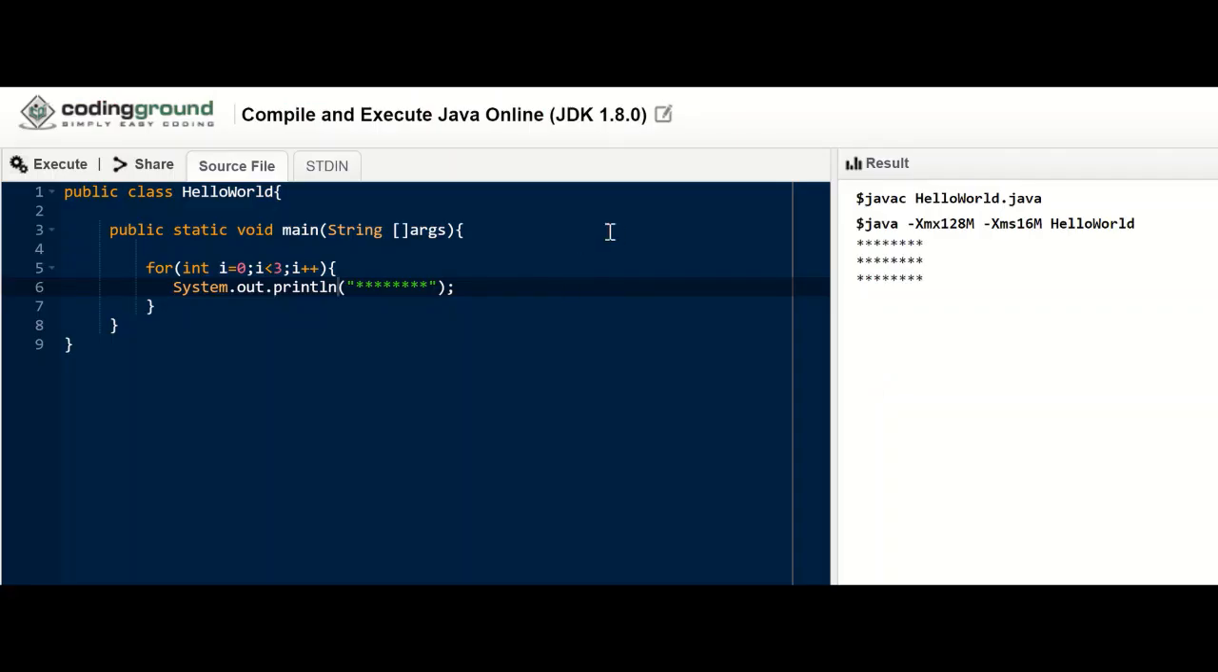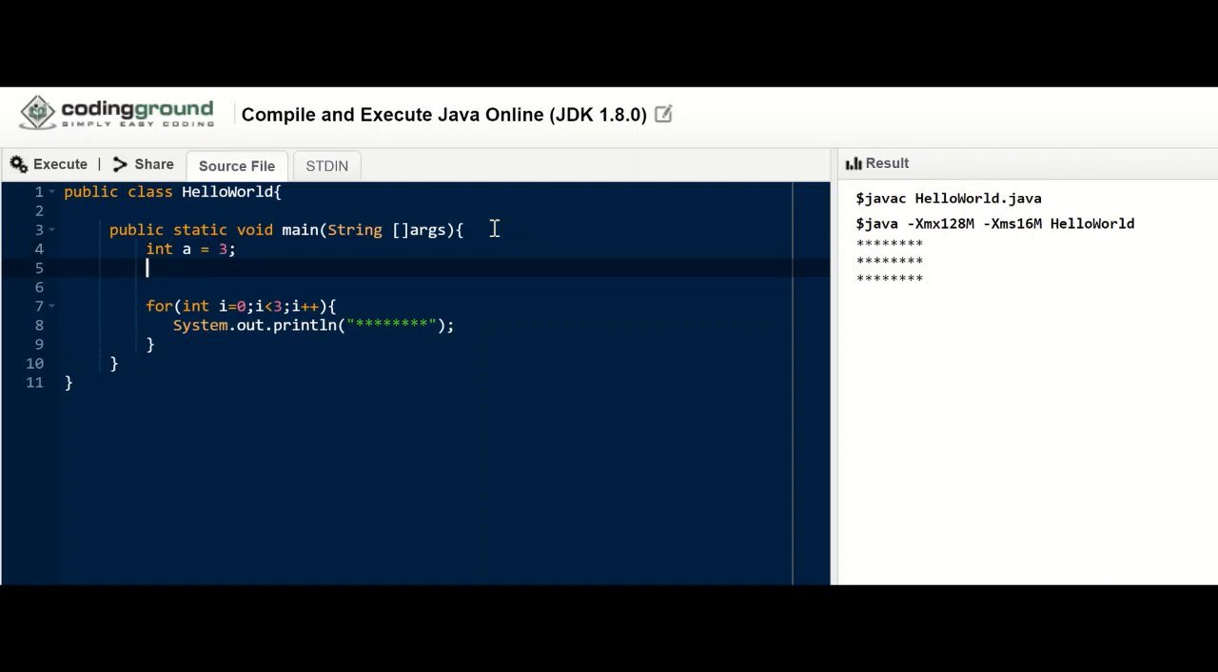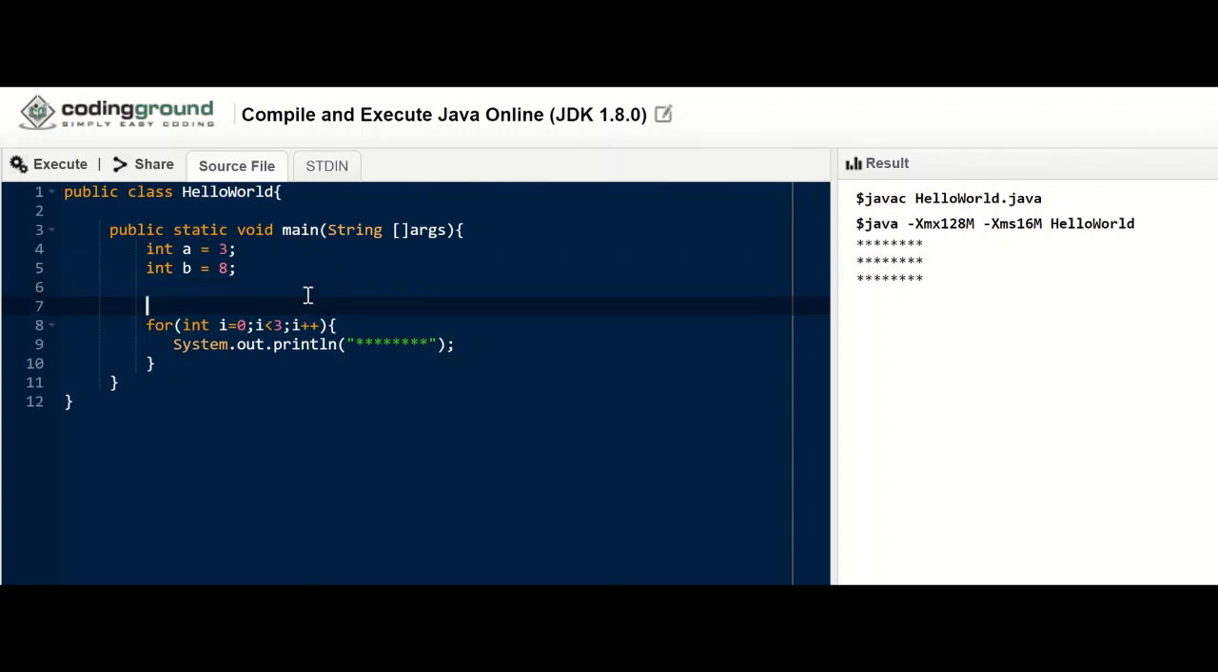Now, going back to the code, we would implement it in the following way. First, what I'm going to do is create 2 integer variables. I'm going to name them A, and I'm going to set that equal to 3, and B, and I'm going to set that equal to 8. And this will allow us to change the number of stars going in columns and in rows easily.